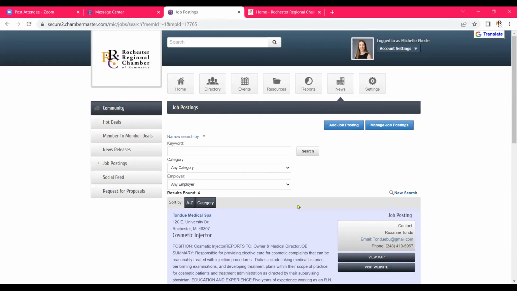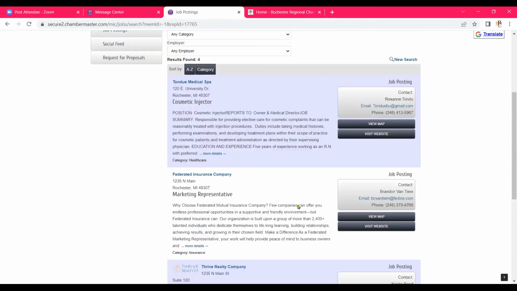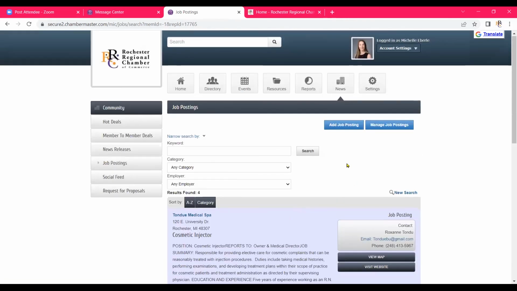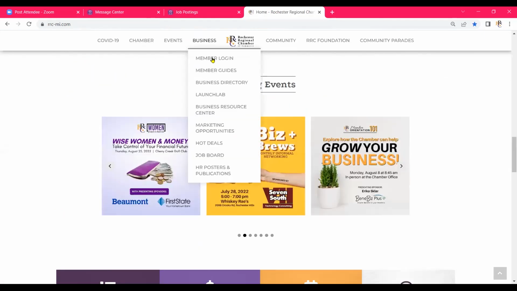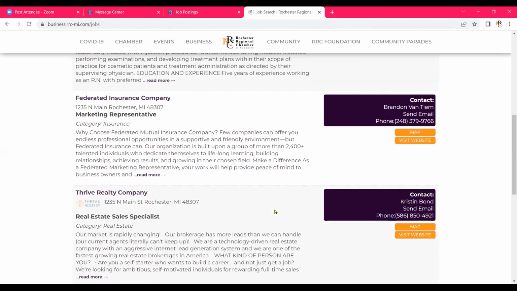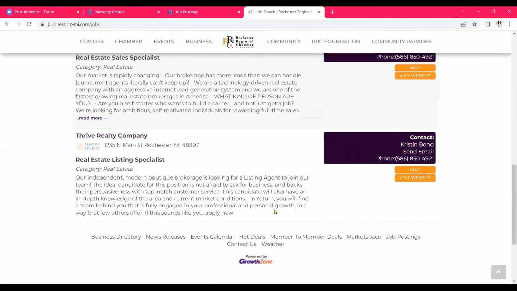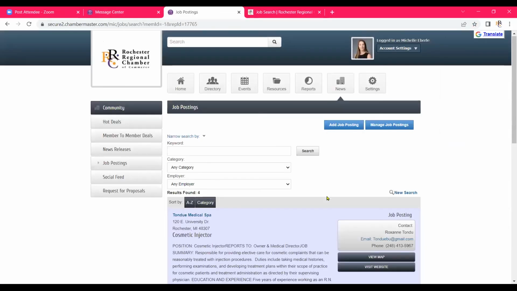Job postings, same thing. If you're looking for an employee, an admin, any specialist, you can share your job posting. And again, that's another resource on our website. Under the business tab, we have the job board, and the community can go here and see who is hiring and what positions they are looking for. This is a really great resource for you, a free opportunity with your membership. So be sure to take advantage of it.